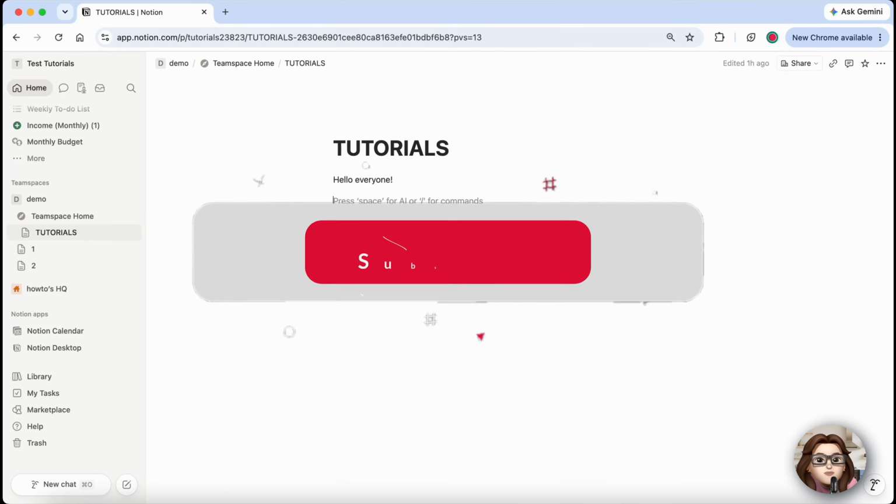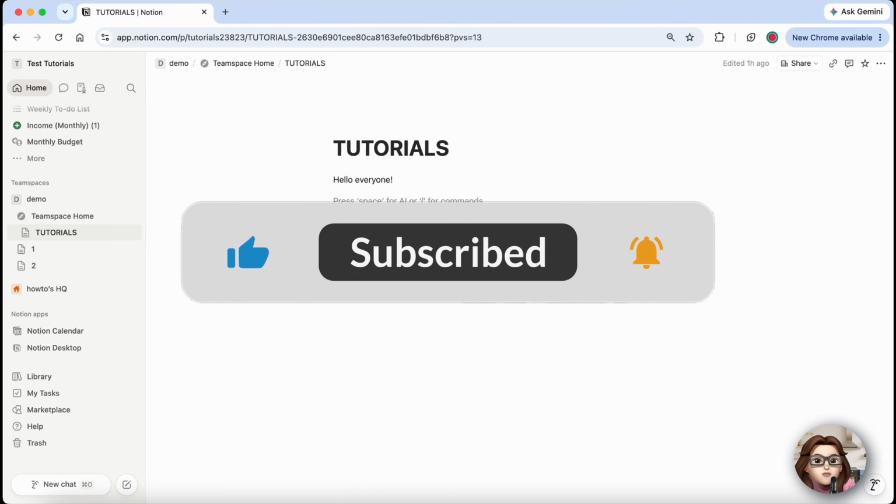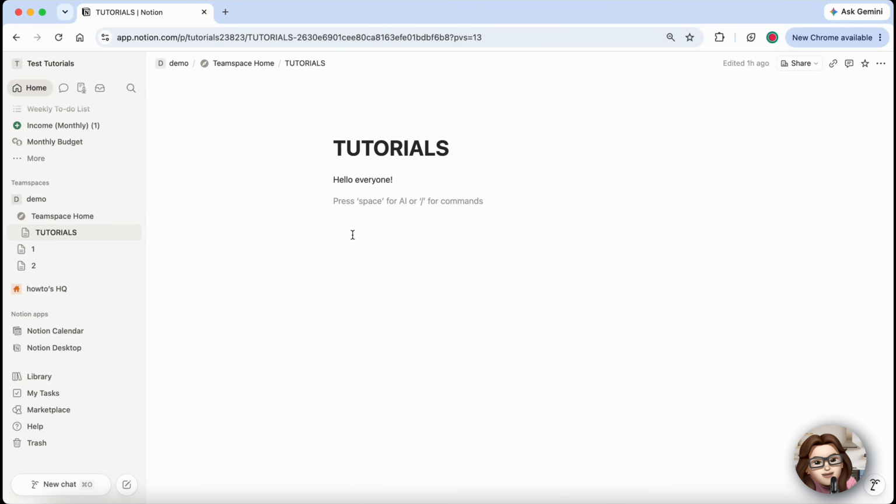In this tutorial, I'll show you how to make narrow columns in Notion. This is a great way to save space and fit more information into your database, especially when you're building dashboards or task trackers. Let's get started.